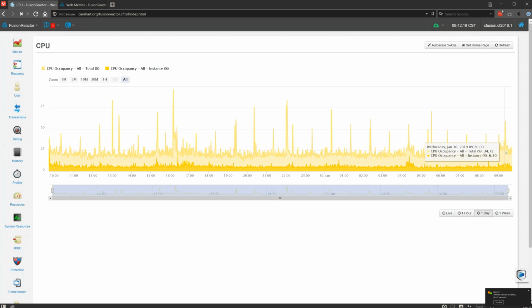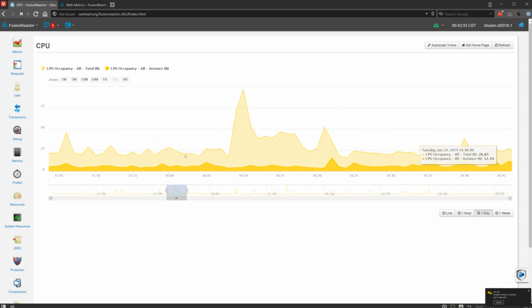There might be something interesting about what happened at 4 o'clock yesterday. Now, some people have asked, can I drill into these? No, unfortunately, you can't drill into them. What you can do is click on them and drag them and zoom in to look more closely. But there's no drill feature in FusionReactor currently. There is in FusionReactor Cloud. Again, this is not about FusionReactor Cloud. If you want to learn more about that, there was a webinar on FusionReactor Cloud. You can go check that out.